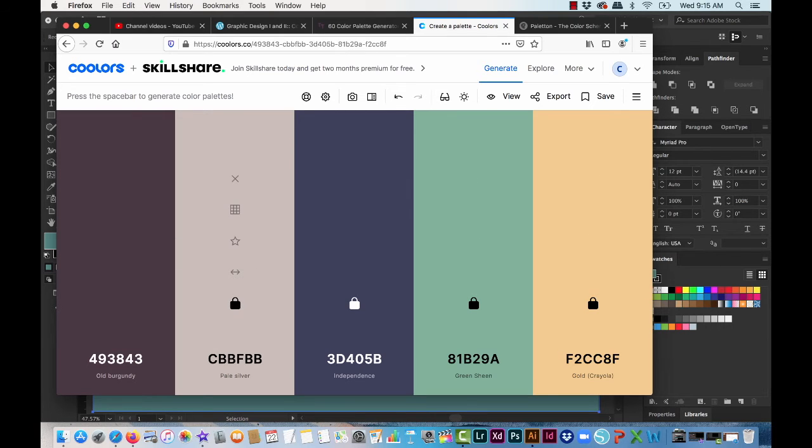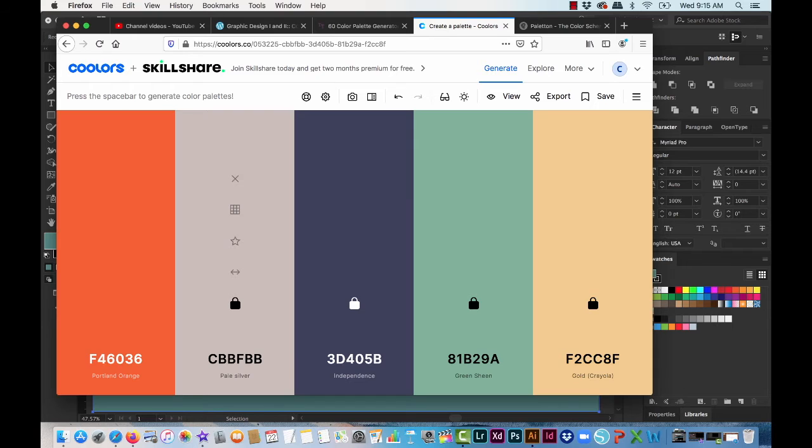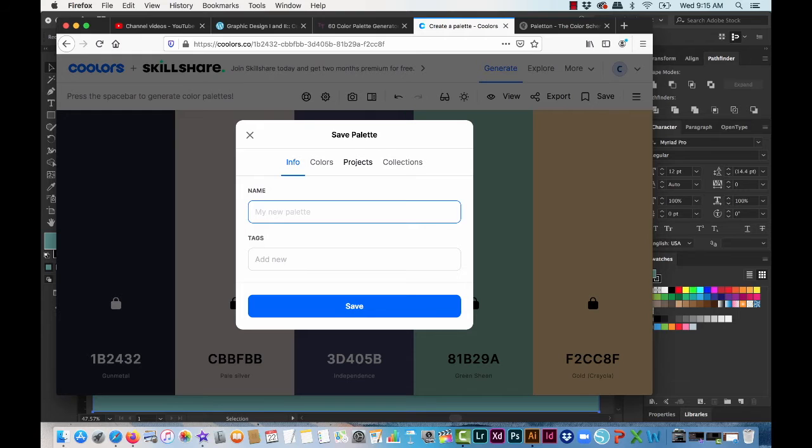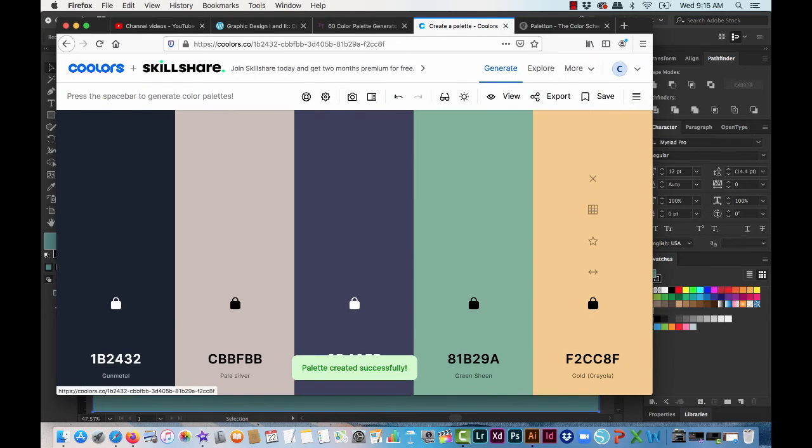Let's do a pale silver, and I want something with a really good contrast. That would actually be nice because we have a bright light and a dark. When you find them that you like, you can save it if you so desire. I'll call this demo just so we can find it.